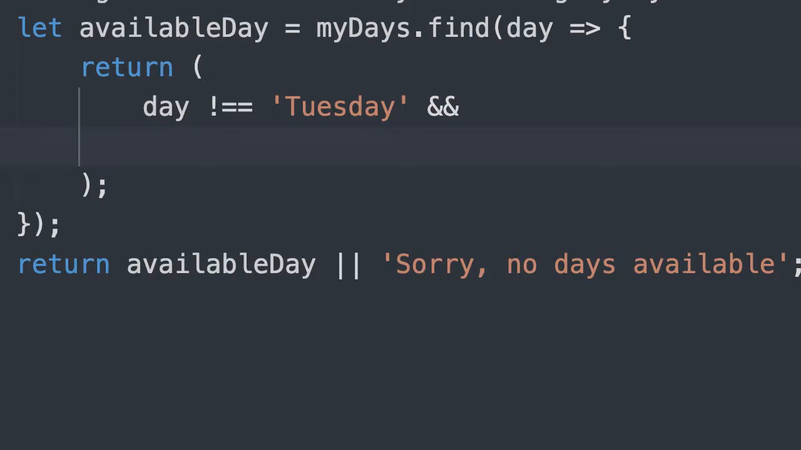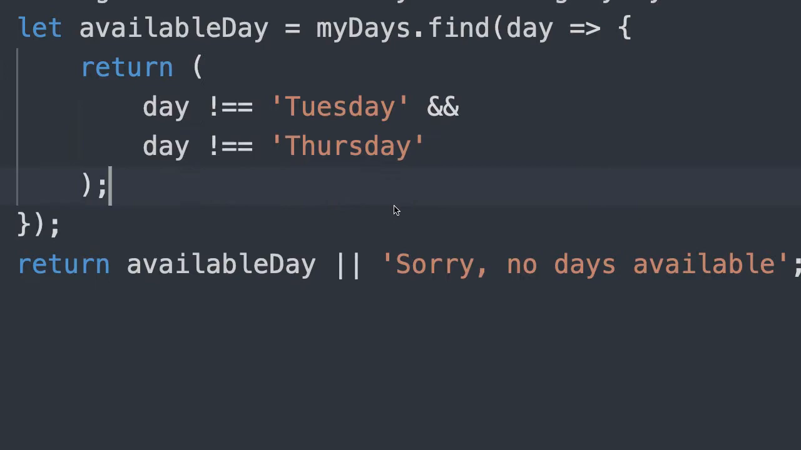Can we do the same thing? Can we put the same thing here underneath, changing the date from Tuesday to Thursday? Yeah, something like that. So here you say, give me the first day that is not Tuesday and is not Thursday. So if, for instance, you have a Monday, it will be returned, right? Because Monday is not Tuesday and is not Thursday, right?